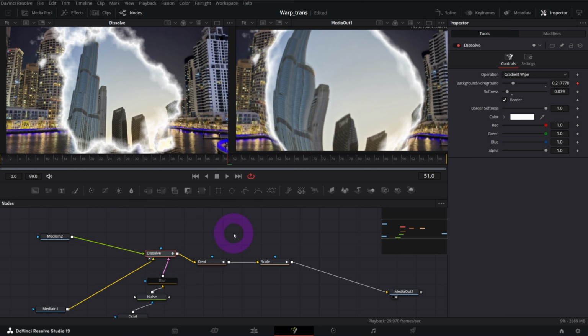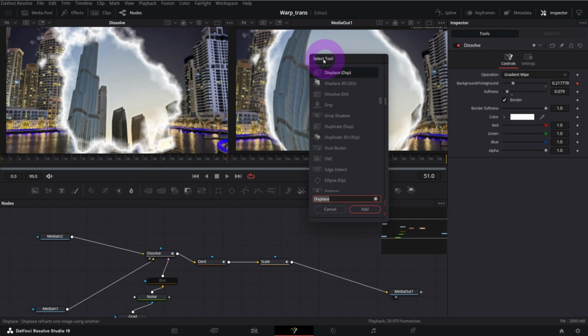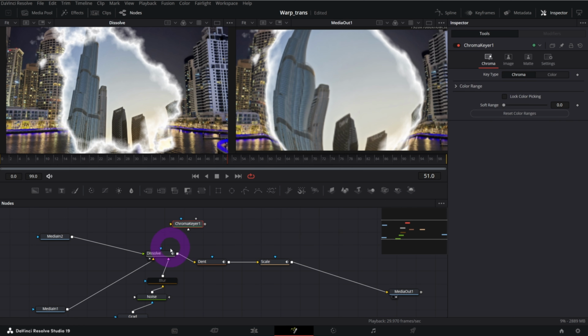Now, click somewhere on the nodes panel so that none of the nodes is selected. And from the selection tool, so tap Shift Space on the keyboard, you should see a select tool like that. Choose Chroma Keyer and add. Now connect your dissolve output with the yellow triangle and preview it on the left.